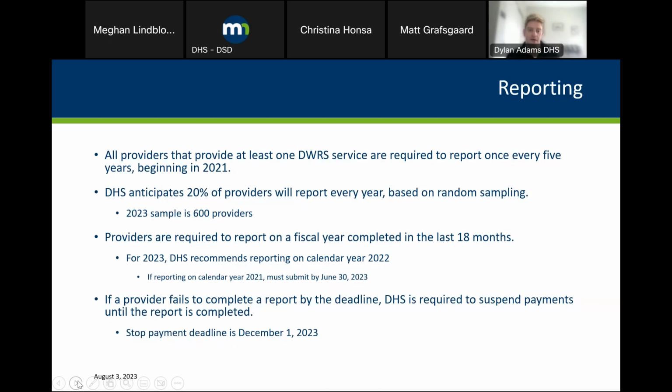If a provider fails to report by the deadline, which again is August 31st, DHS is required to initiate a stop payment process. Now, if you do not submit your cost reports on August 31st, that does not mean that we'll cut off your payments right away. There are a series of warnings that come out automatically each month if you have not submitted your cost report, until December 1st. After December 1st, we are required by state statute to stop payments to providers who do not report their costs. So that is something to be very aware of, as the overseers of businesses like yourselves.